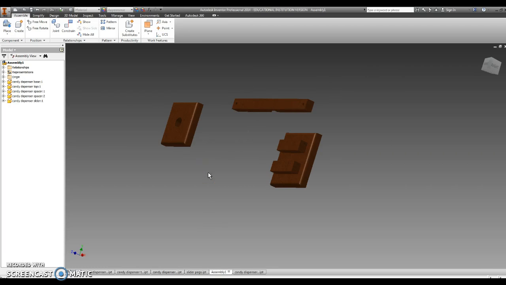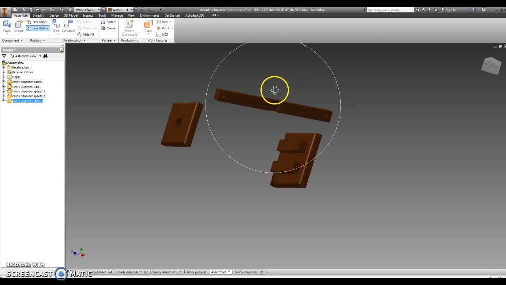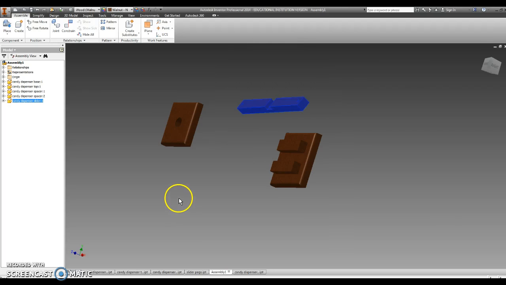Now it looks like it's upside down, so let's right click on it and go to free rotate and just try and get it in the right configuration. That looks pretty close. We'll pull that over here a little bit.